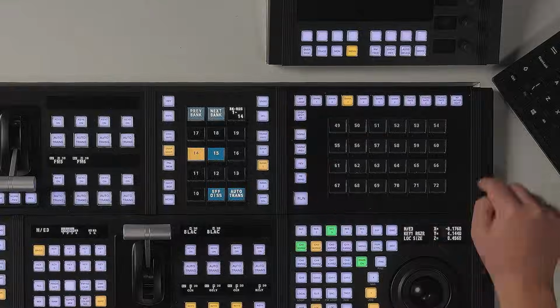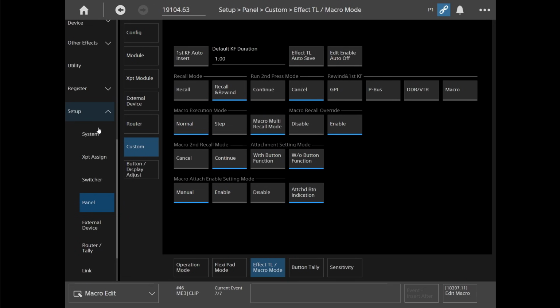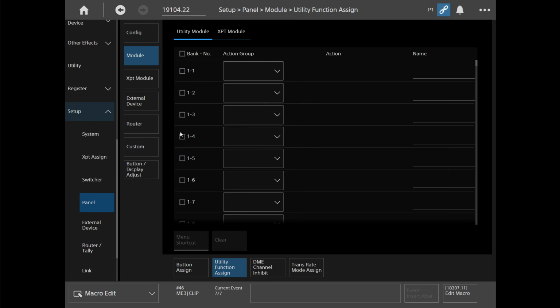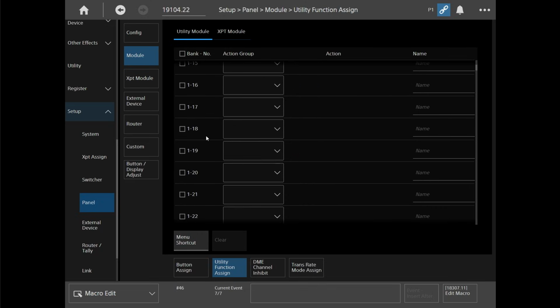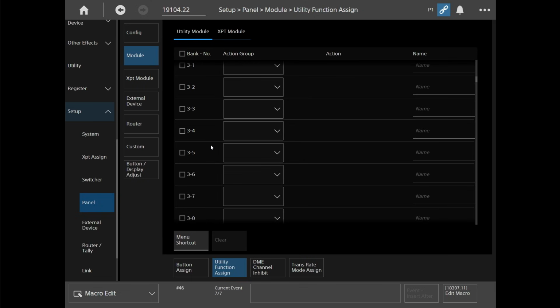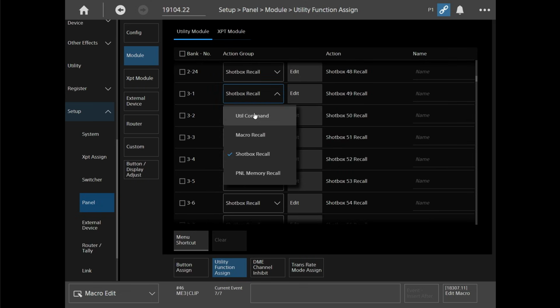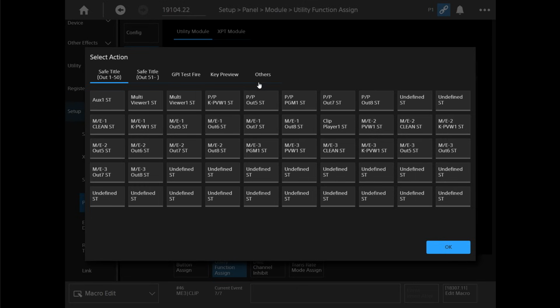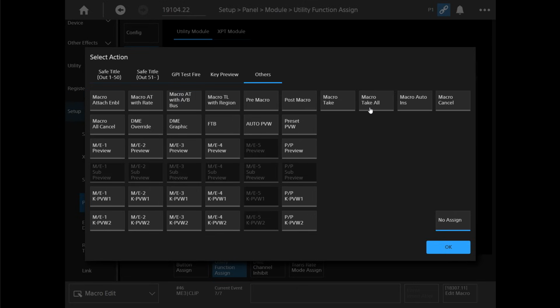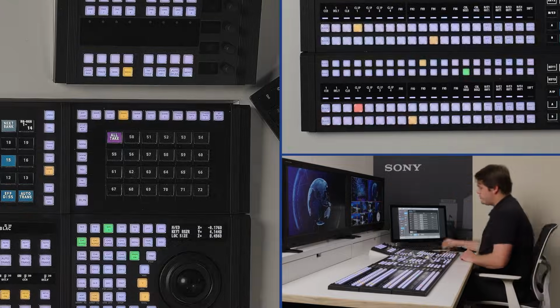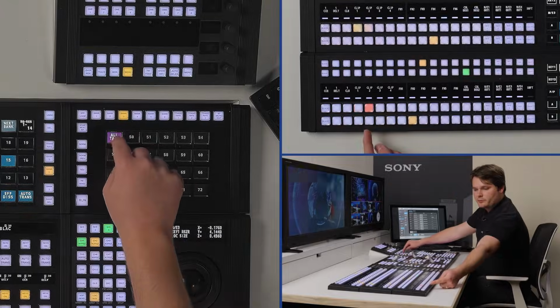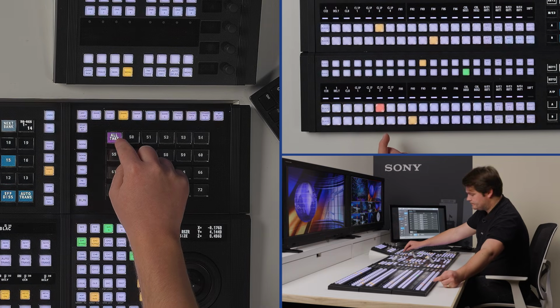If I come over to bank 3 on my utility area up here and go to Panel, Module, Utility Function Assign, I can come down to bank 3 and I can start assigning those functions where I might need to use them. So if I go to bank 3 and just at the top, go for a utility command and choose in the menu under Others, macro take all, and I can label that whatever I would like. I'm going to call that all take.